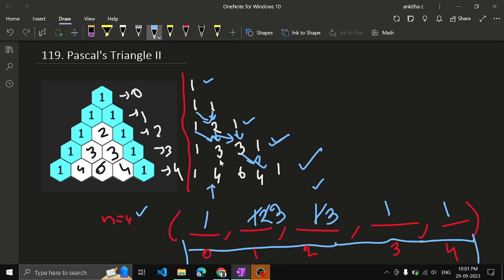We start from here for computing this position element. 3 plus 1, how much is it? 4. For computing this element, 3 plus 3 should be 4, but we have lost track of it. We have 4 here, and 4 plus 3 will be 7 here, which is not correct.